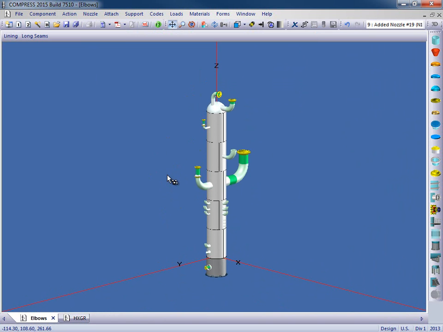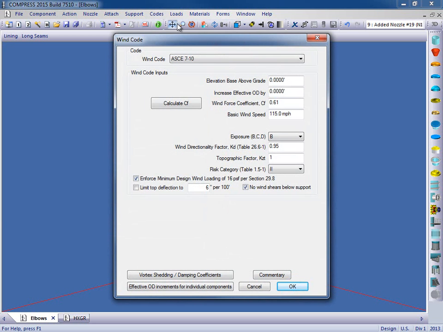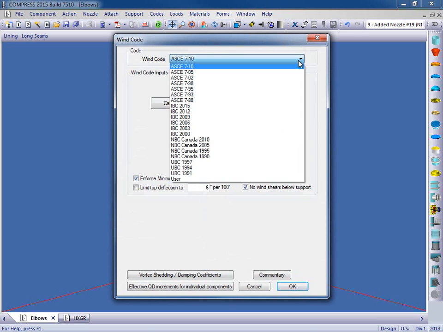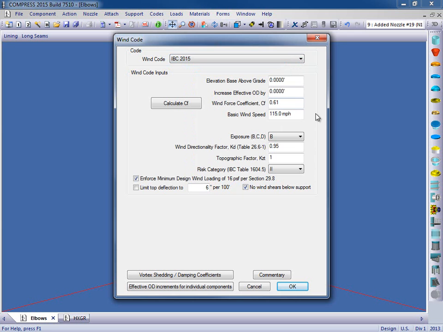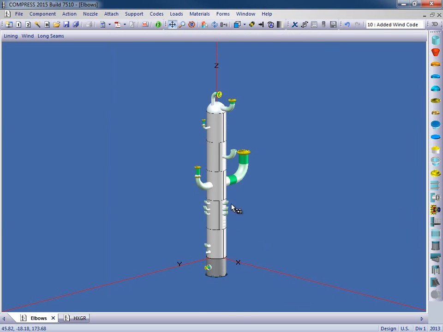The next feature that I want to talk about are the new IBC building codes that are available to our Compress users. Under our codes menu, I'll specify wind. The IBC 2015 is now available under the selected wind codes in Compress. So, under our pull down menu, I can come down and select IBC 2015. From here, I can go ahead and click OK. And as our status bar indicates, my wind code has now been added to this vessel.